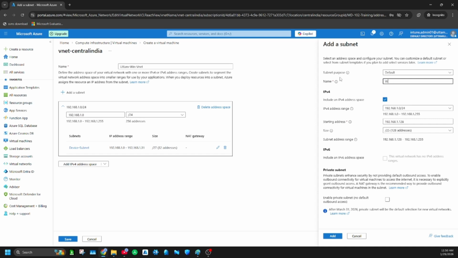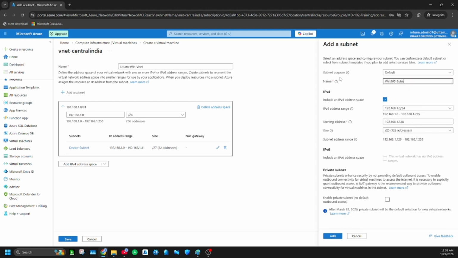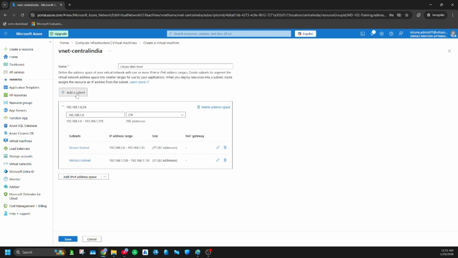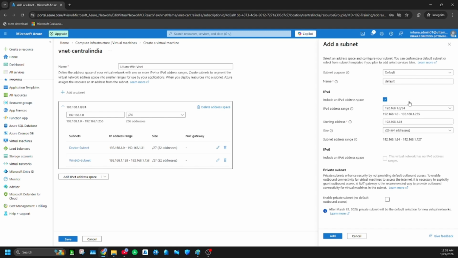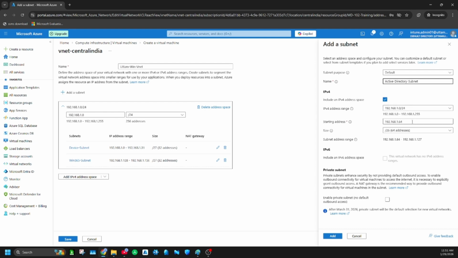This we will give Win 365 subnet. Select same range 27. Add, and last one. So guys, name you can give anything. Select 27. Add.